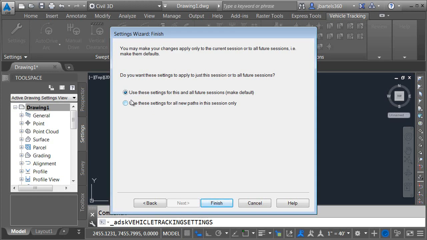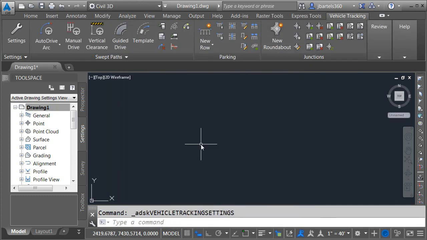Now I didn't make any changes, but I'm going to make the assumption if you changed yours from metric to imperial, you would go through and set this button, make those the default. Let me go ahead and click Finish. Now let's take a look. Since we're going to be doing some swept path analysis, we're going to look at the library of vehicles available first.